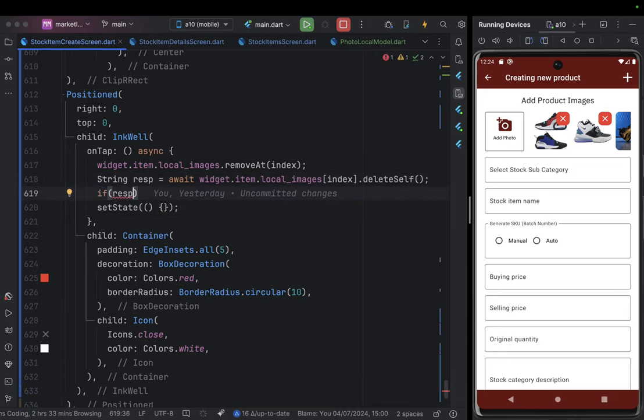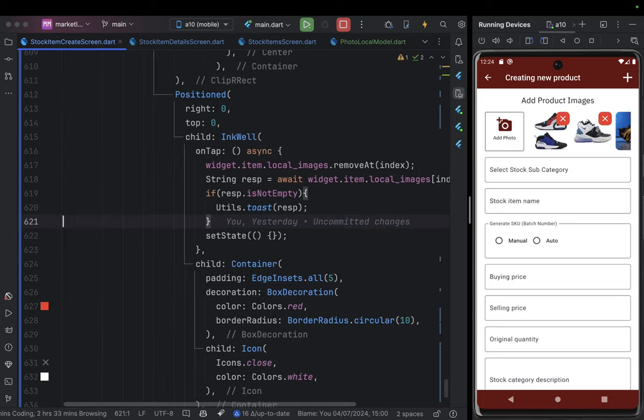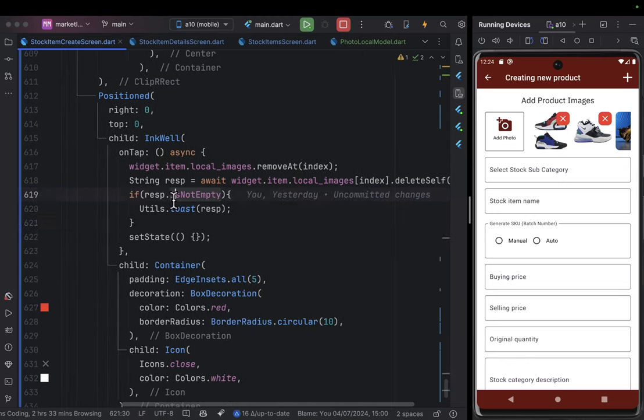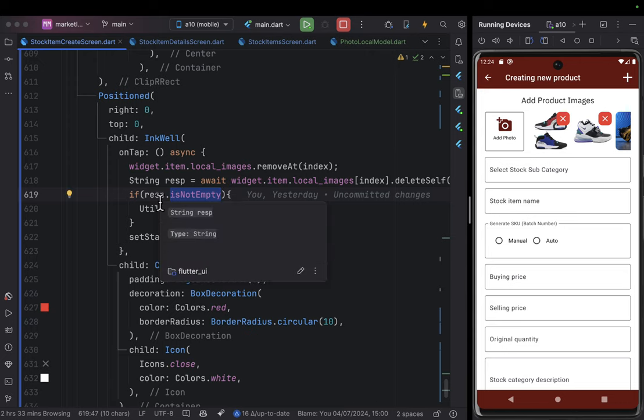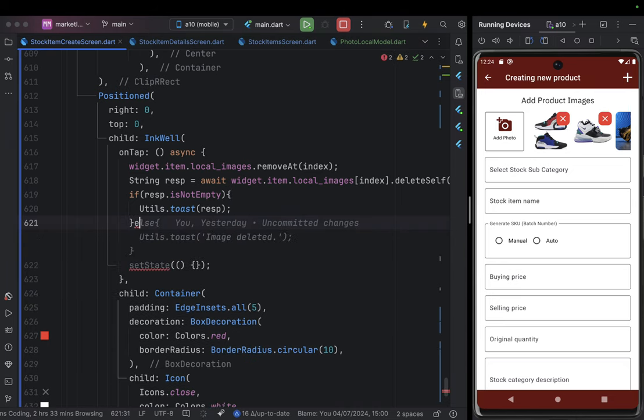If it is empty, we delete it. If it's not empty, I go ahead and post the response. Else I say image deleted. Yeah, so that's how I can delete.